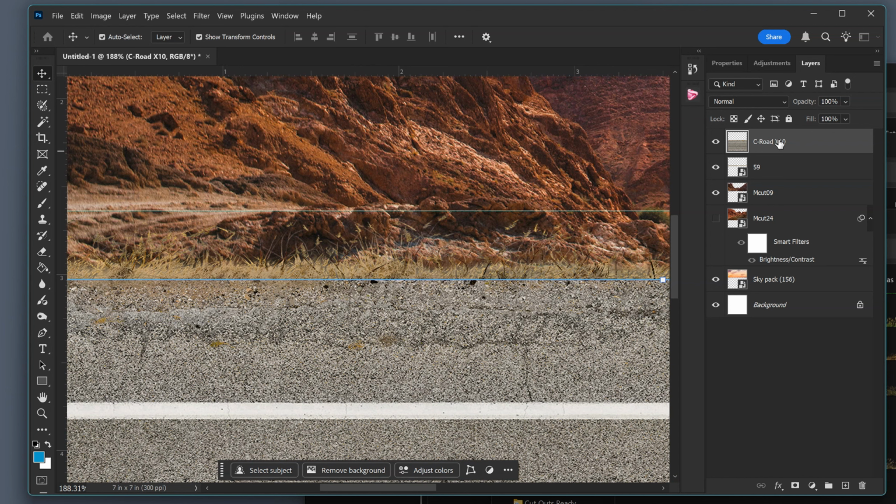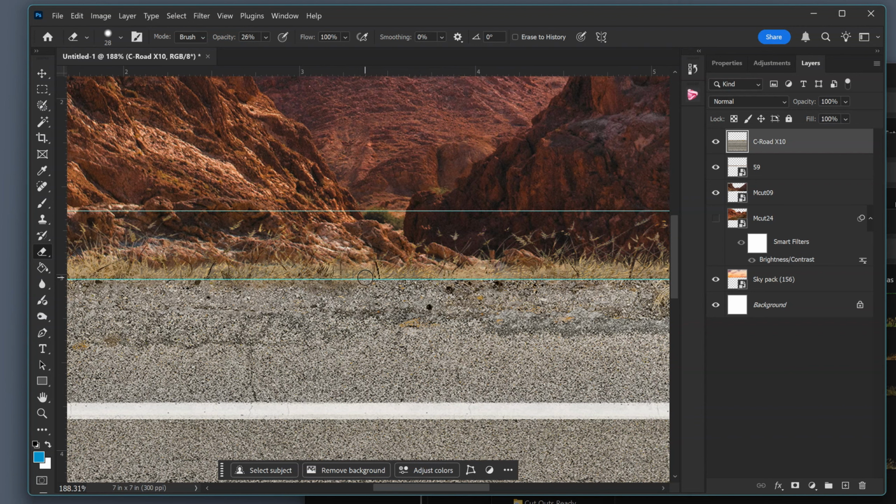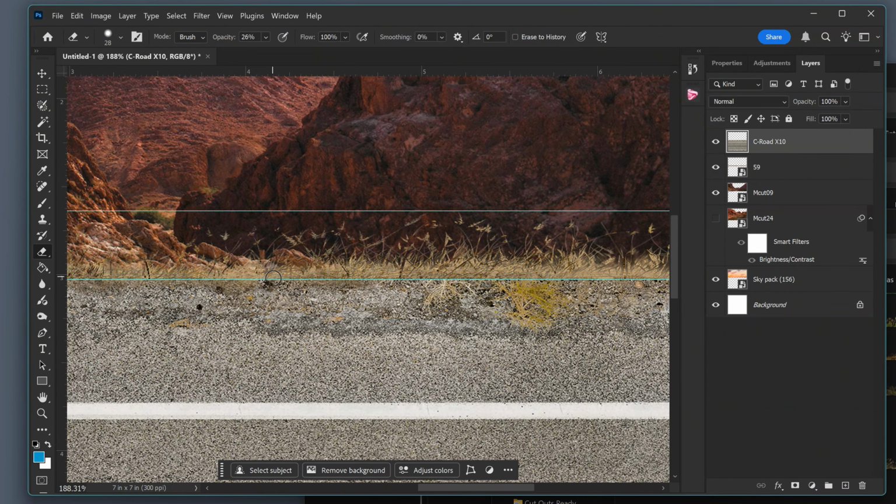So let's go back to our road layer, and we can use the eraser tool, and we can kind of blend this in right across the line here. And we can get kind of creative with it too. Like, you know, you can go down a little bit farther for more authenticity. We just don't want that line to be too overly sharp and dominant.